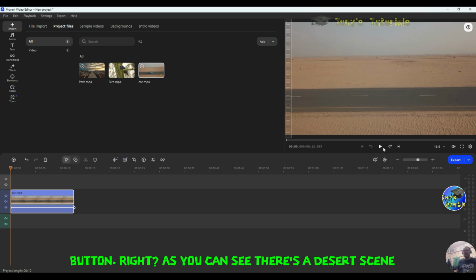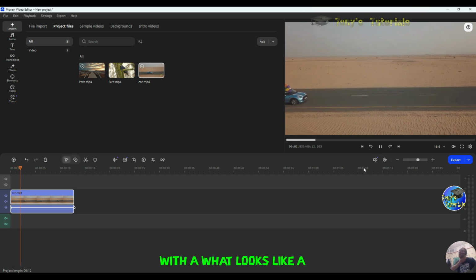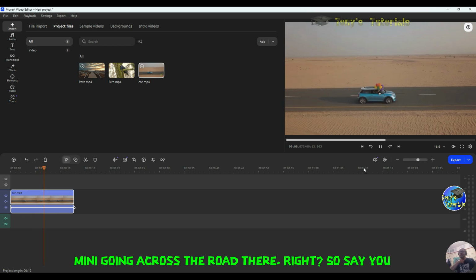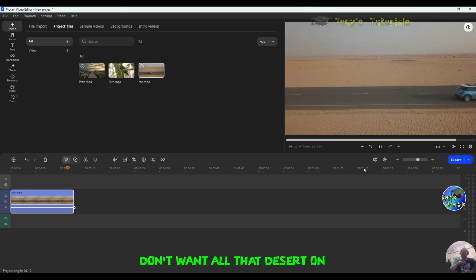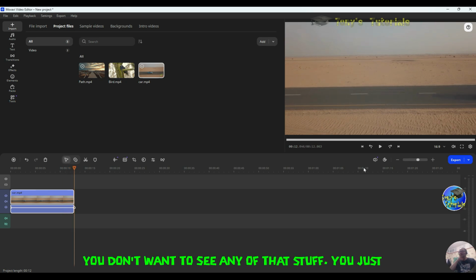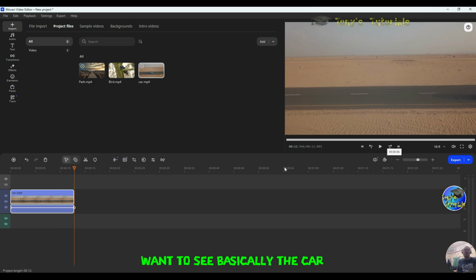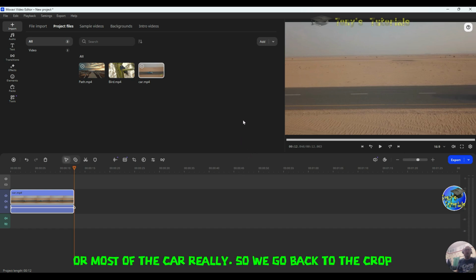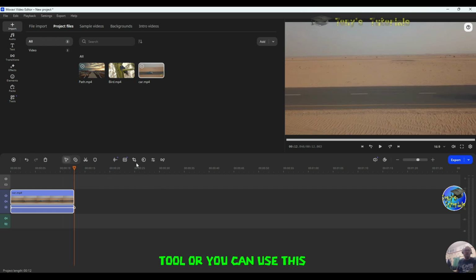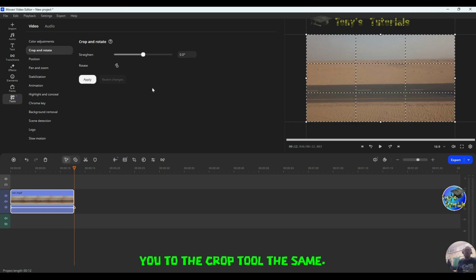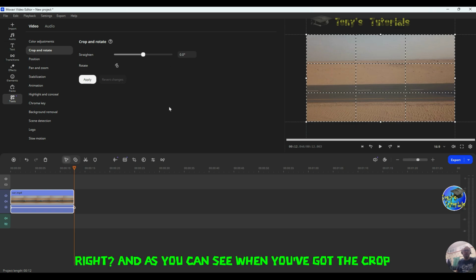As you can see, there's a desert scene with what looks like a mini going across the road there, right? So say you don't want all that desert on, you don't want to see any of that stuff, you just want to see basically the car or most of the car, really. So we go back to the crop tool, or you can use this crop tool here, even click on that and it will take you to the crop tool, the same, right?